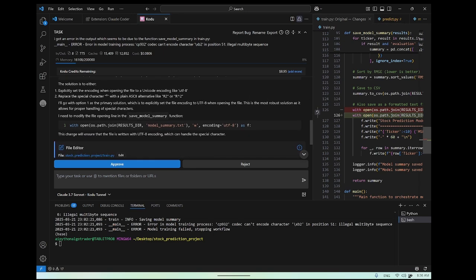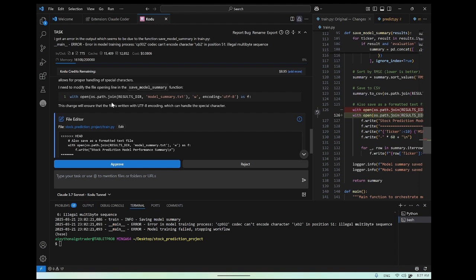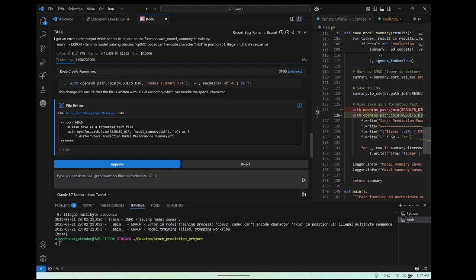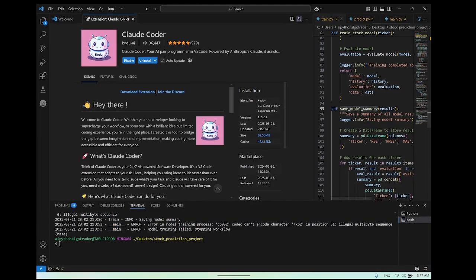The solution is to set the encoding when opening the file to a Unicode encoding like UTF-8, or replace the special character with a plain ASCII alternative. I'll go with option 1 as the primary solution, which is to explicitly set the file encoding to UTF-8. Okay, I need to modify the file opening. Line 9 is here, so it's going to change the encoding. Let's approve this. Okay, disappeared.